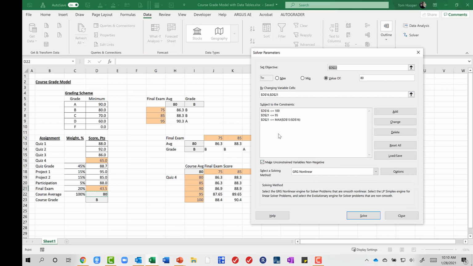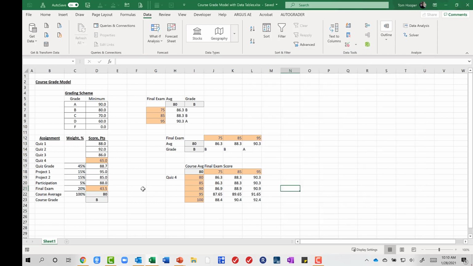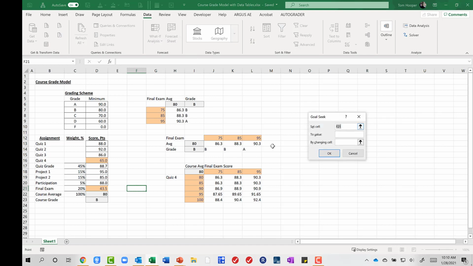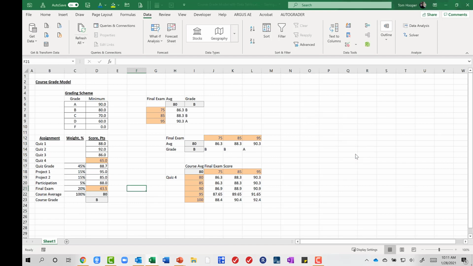Notice that solver remembers these inputs, but when I go to goal seek, what did we say that was? Alt A, WG. All it does is pre-populate the cell that I have selected. It doesn't remember whether I tried to make an 80 or a 90 the last time I used this. However, if I don't like that result, I can undo it from goal seek, but I can't undo it from solver. And in the deep dive video, we may touch on a few more differences between those two.